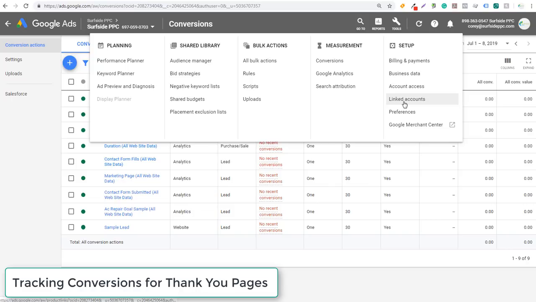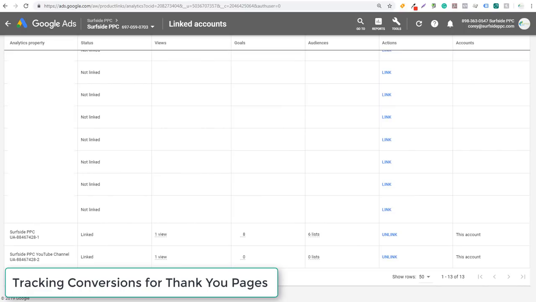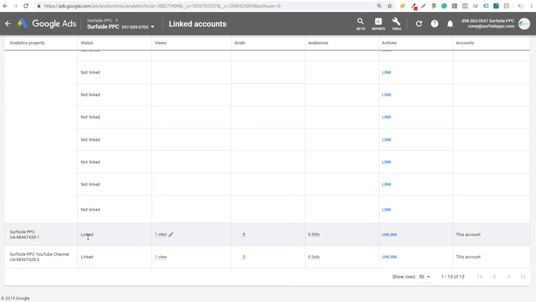Now in Google Ads, if you come to tools here and open up the linked accounts page, you can see there's a lot of different accounts that you can link to your Google Ads account. So with Google Analytics, we're going to click on details and open the page. So when you're in your linked accounts page, you can see something like this. We have a bunch of client accounts here, but with our Surfside PPC linked, we have our account linked right here. So now we know that our Google Ads and our Google Analytics accounts are linked.